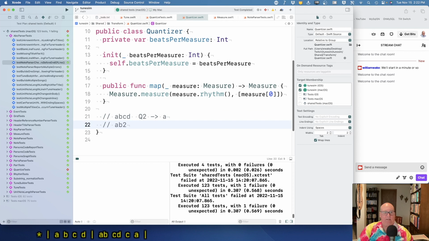A B2D means B is a half note. And I quantize 2. Okay. Now I look at beat 1. It's an A. That's an easy one. The first note is always the first beat.